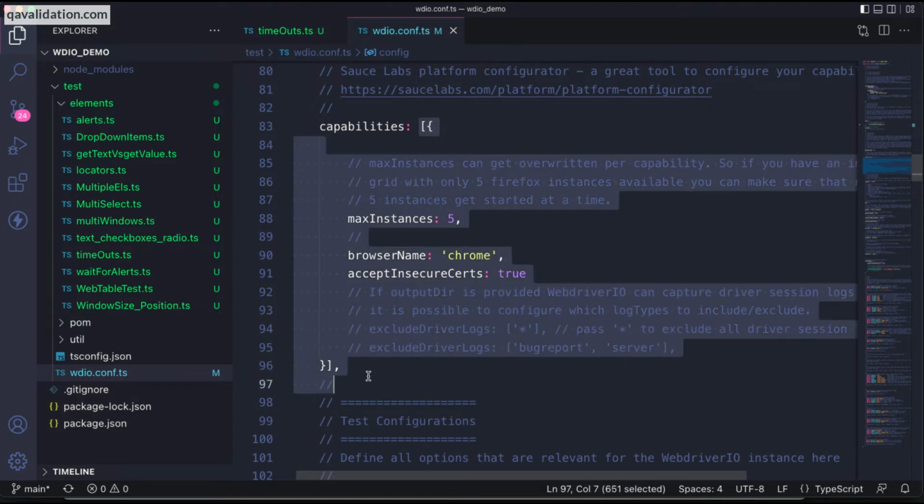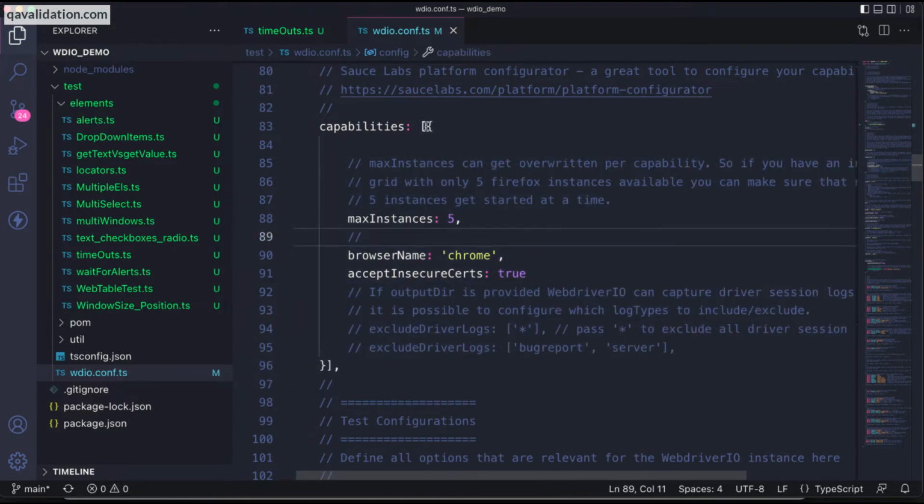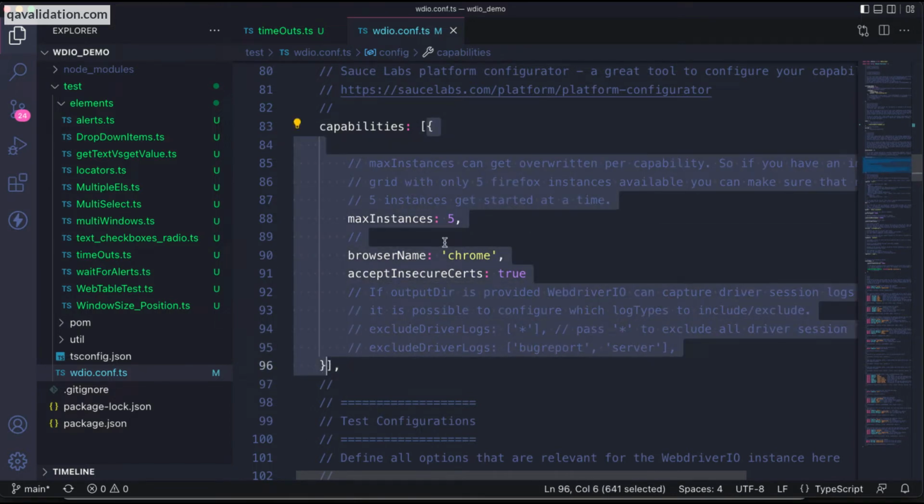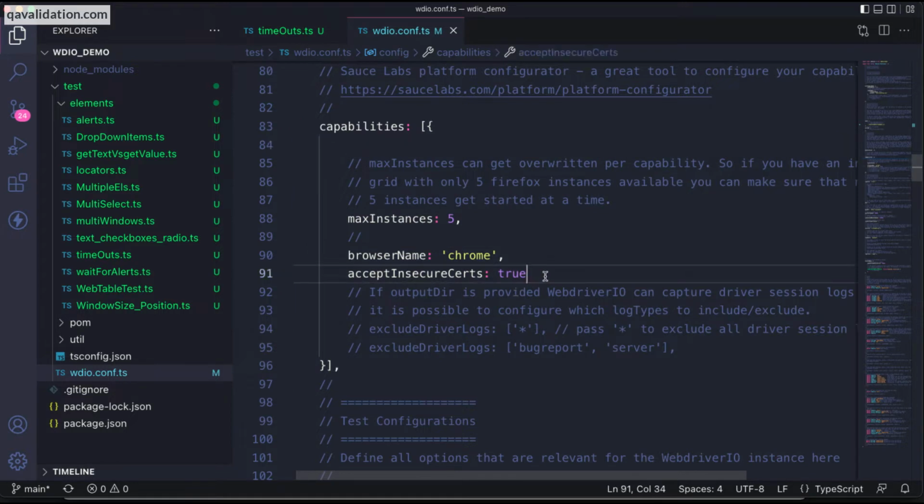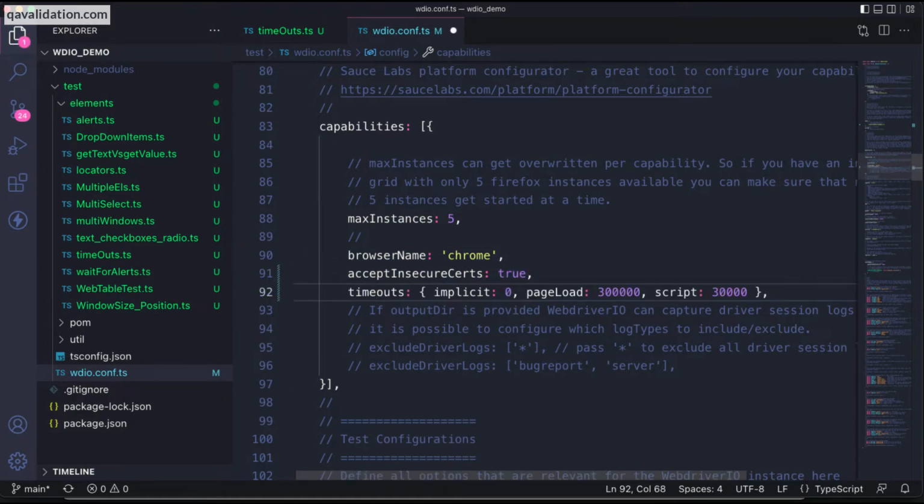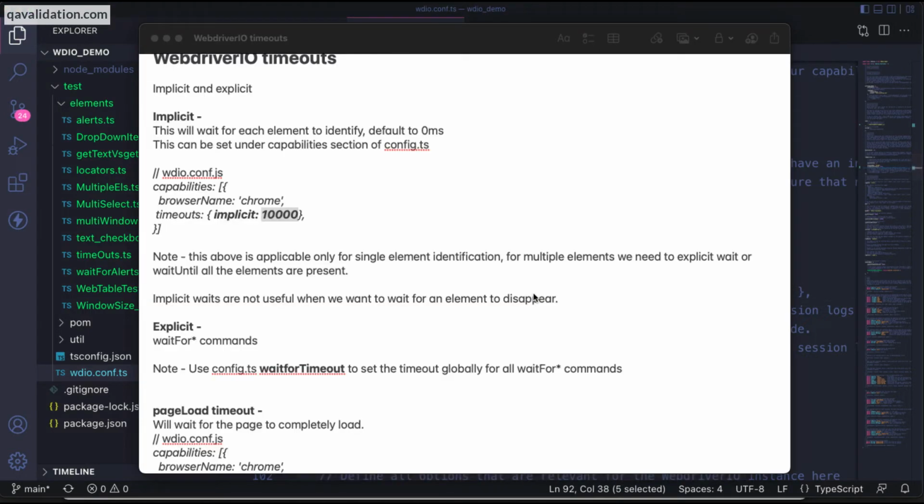This capabilities is an array. You can use it for your Chrome browser, you can use it for Firefox and all those things. So in this case, I can just do like this, and you can print like this. Now here, if you want to specify 10 seconds, then you can put 10,000 milliseconds. It is in milliseconds. But WebdriverIO doesn't recommend you to use this. The reason is that this is applicable only for single element identification. So if you are doing await dollar, at that moment only it is identifiable. For multiple elements we need to always use the explicit wait, or wait dot until.